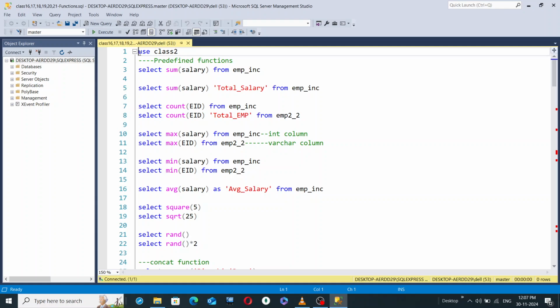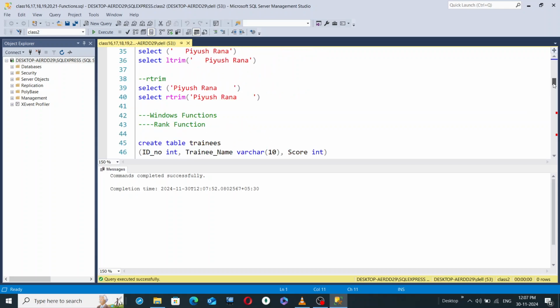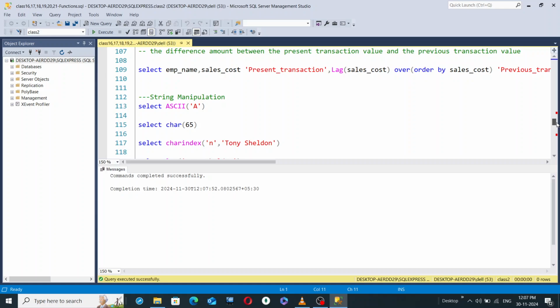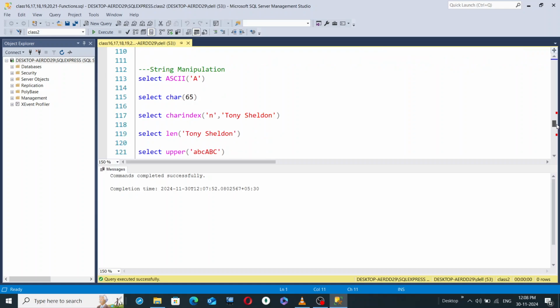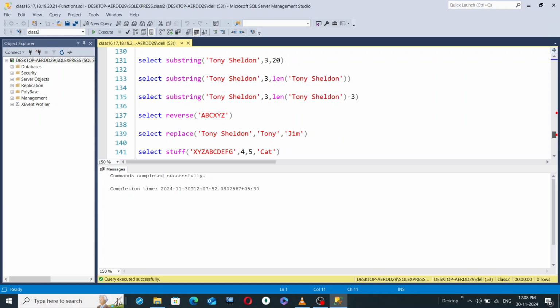Okay. So first, go to line number 1 and activate the database that we have been using, class 2, and execute. Now come down. If you remember, these are the string manipulation functions we saw in our previous video: ASCII function, CHARINDEX, LENGTH, UPPER, LOWER, RIGHT, LEFT, SUBSTRING, REVERSE, REPLACE, STUFF, all these things we saw.